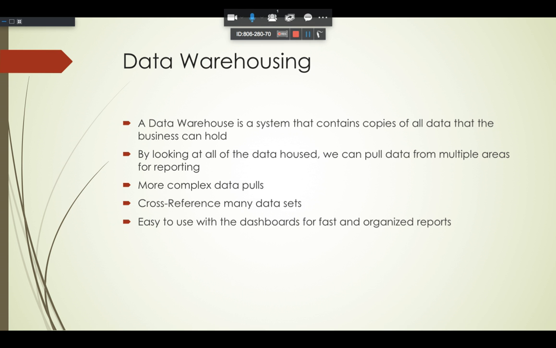So maybe we want to look at one item in one report and then another item in another report. Those are two different databases. By having a data warehouse, all of that data will be housed in one specific area. That way we can cross-reference a bunch of data sets. So we can get more complex with our data pools on the dashboard, and then we can create the dashboards, make it easy for fast and organized reporting use.